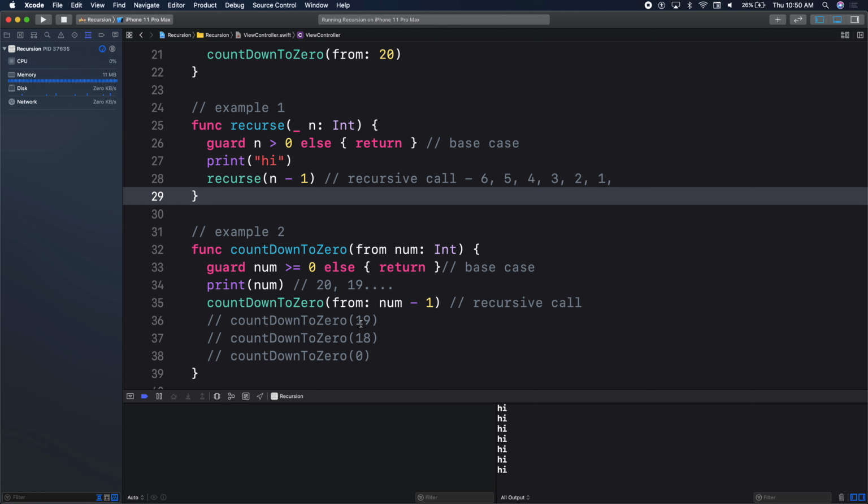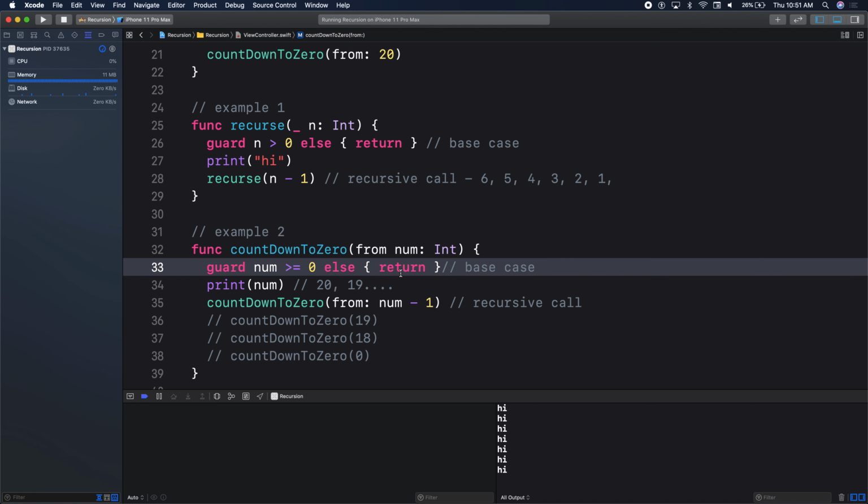Just make sure that you check all the cases. Don't just leave it thinking everything works, right? Check: will it still work with negative? Yes, the function is called countdown to 0, but what if the person puts -10? Will it crash the app? In our case here, it won't because number is greater than... that's false. It just returns. Everybody with me? So never just walk away from your application thinking everything is good.